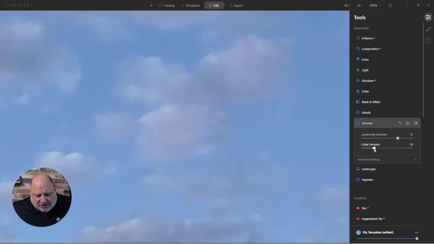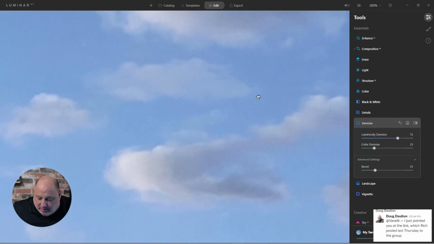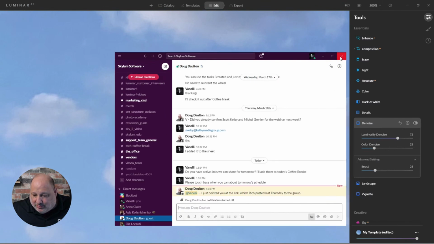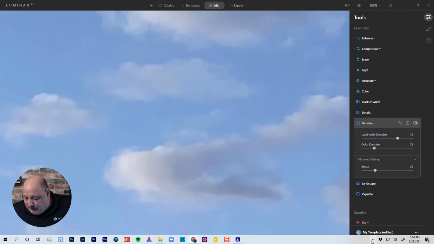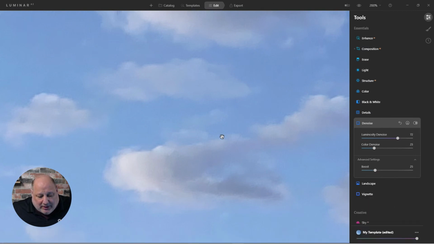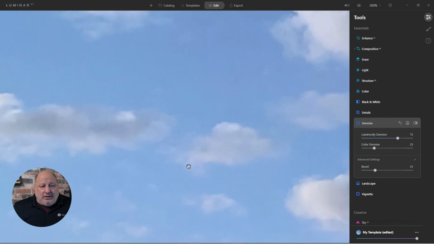I'll move the color up just a little bit. I don't see any color artifacts, but I like to move that up a bit. For the advance, I feel we're fine right where we're at. Let's give it a shot. Here we go. Good, all that looks good. Great.